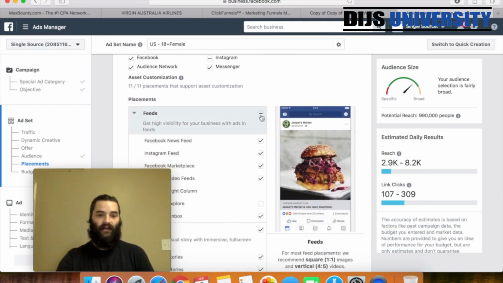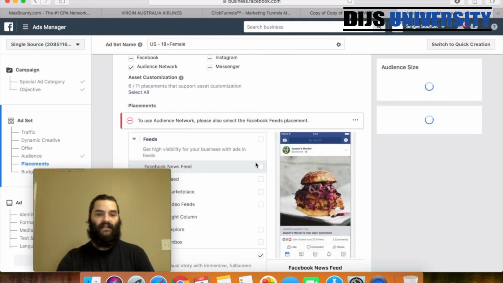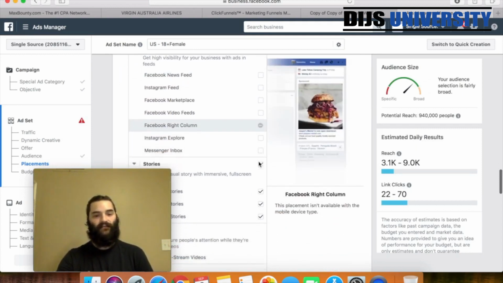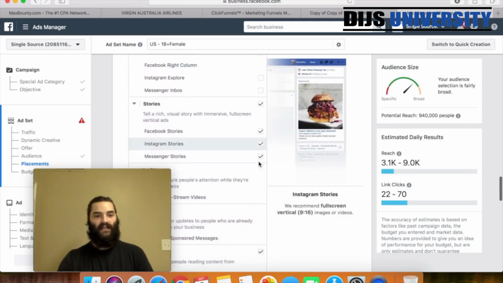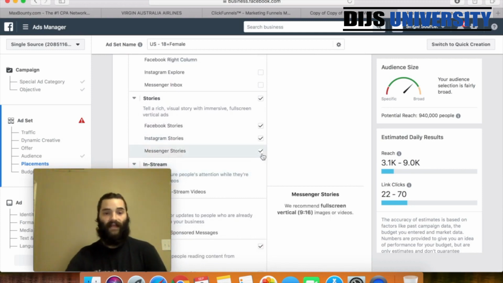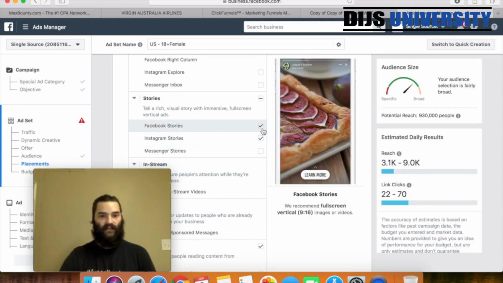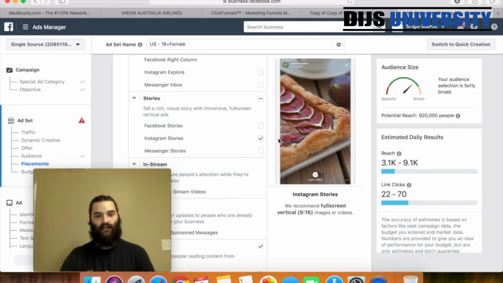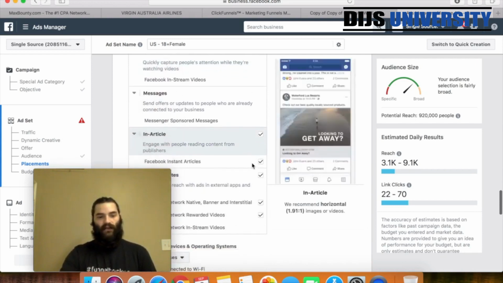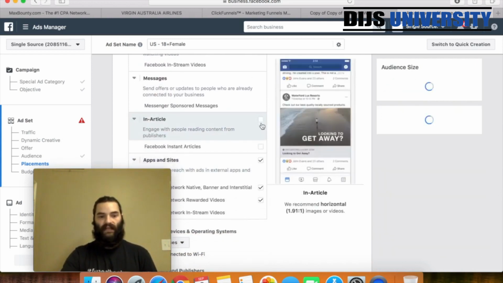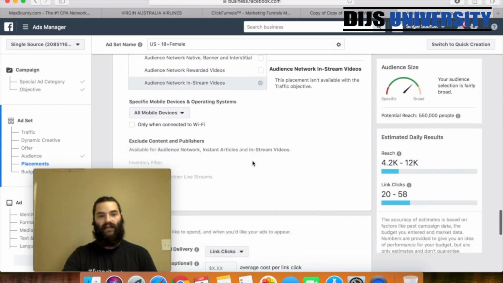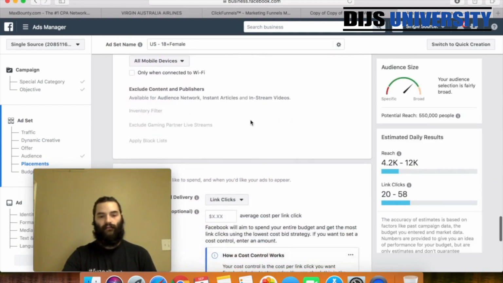We're going to click up here and turn off all of these options in the feeds, because we don't want any ads being played in the feeds. We only want story ads that you can see here. But we actually are going to turn some of these off as well. We want Messenger stories off as well as Facebook stories, and we only want Instagram stories showing. Then we're going to turn off in-article as well as apps and sites. And we'll leave this alone for now.